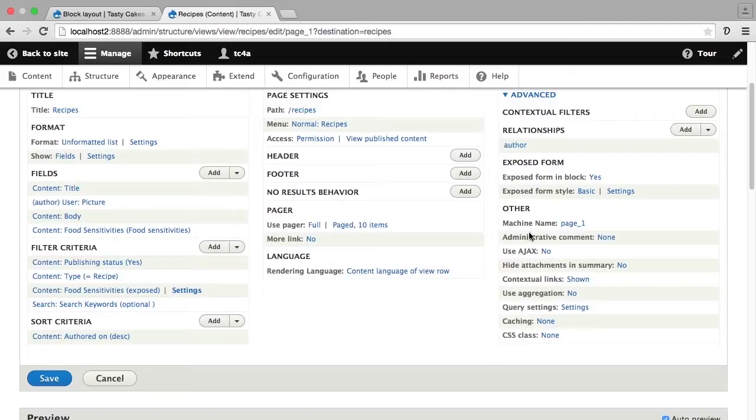The first one here is machine name, which is page 1. The machine name for your view display is how Drupal identifies this display. Just as each entity has its own ID, each view display, each block, and each configuration element on your site is going to have a machine name. This is also used in theming to apply IDs that can then have CSS rules applied to them. And it can be used for theming hooks in more advanced Drupal development.